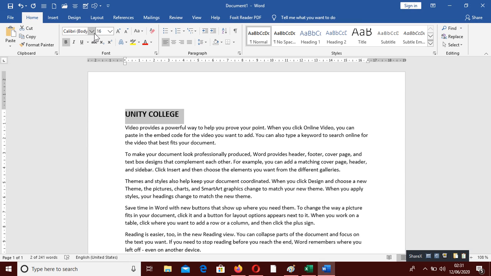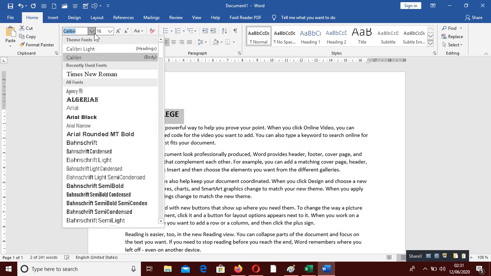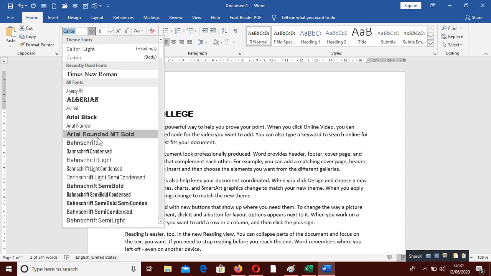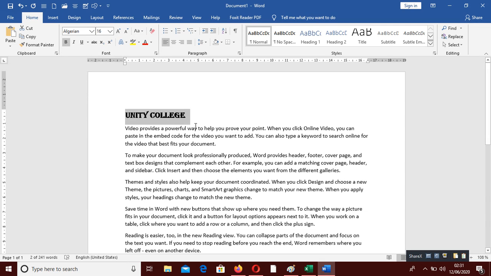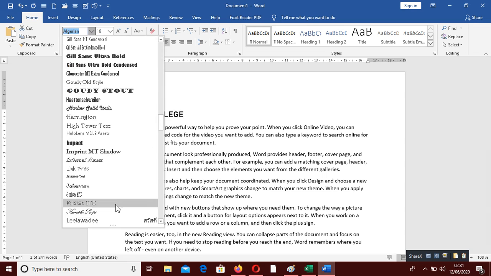Change the font. Remember, we also have font family in Microsoft Word. You can change this font into a different font. Font family is like a group of handwritings. So when you select a different font, you see that the text changes in appearance. So if you select, so we have various fonts.